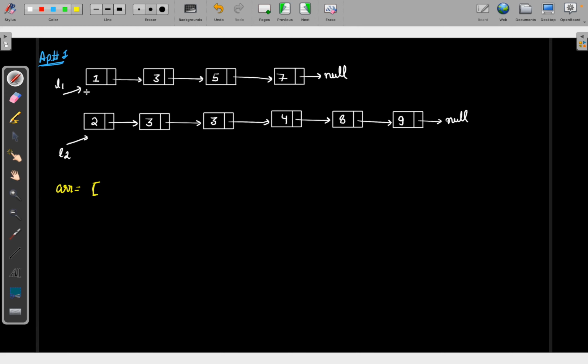And you can add all the elements. Basically you will iterate through it. Suppose temp is pointing to the head. You will take temp dot data, that is 1, and move your temp pointer. Then you will add 3, move temp equals temp dot next, add 5 and then 7. Similarly here you will add all the elements like 2, 3, 3, 4, 8, 9. This will be your complete array by simply traversing through each of the elements.